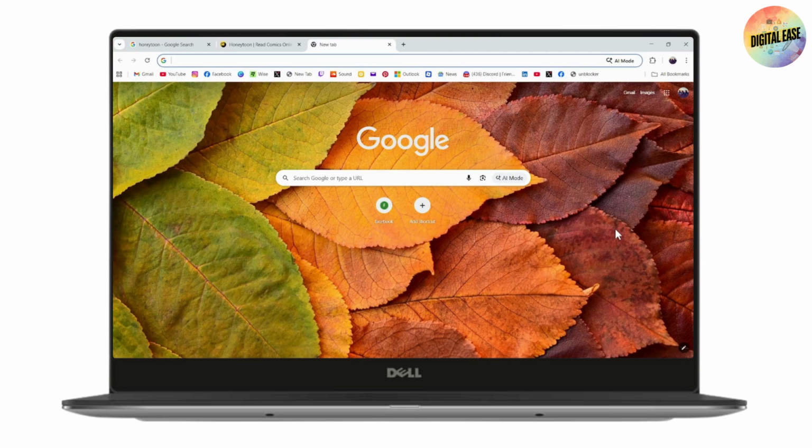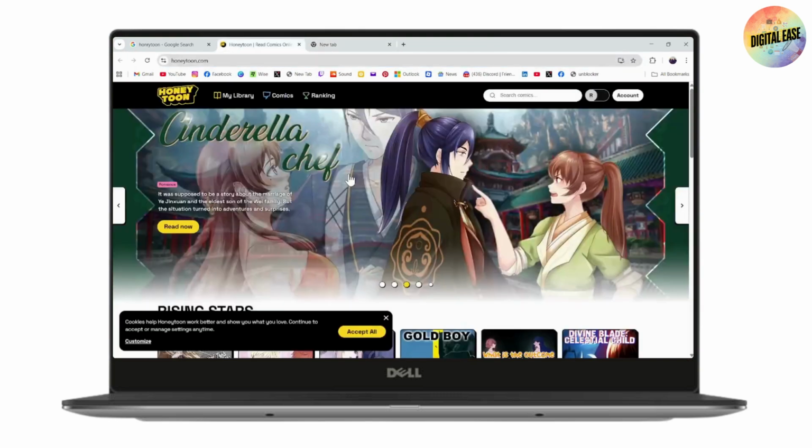First one is promotional offers. You need to keep an eye out for promotional offers from LINE WEBTOON. They sometimes offer free coins as part of app downloads, purchases, or other promotional activities.